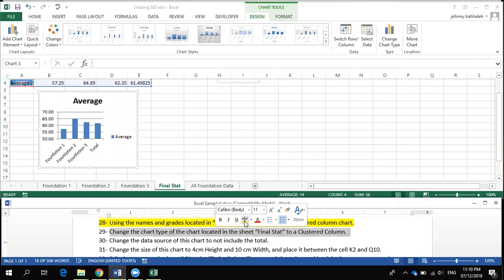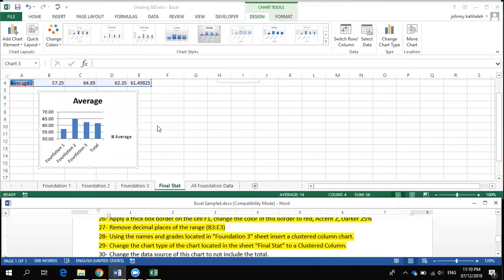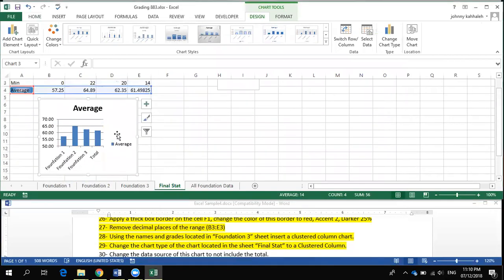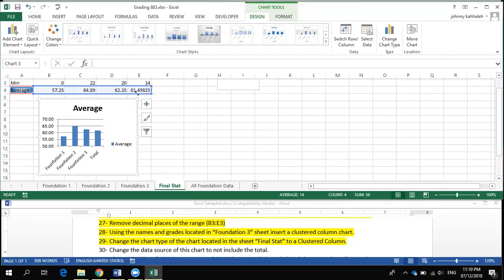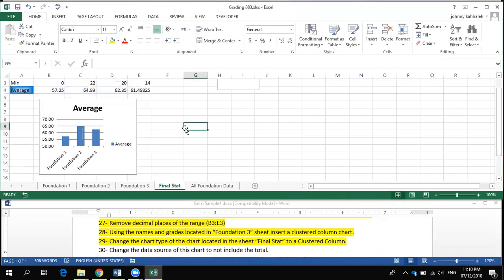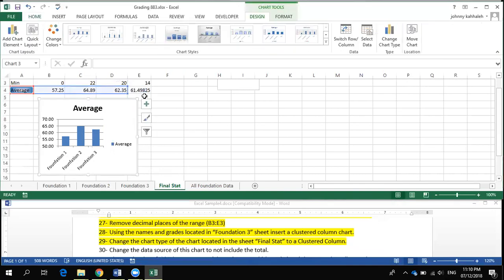This is done. Change the data source of this chart to not include the total. If you notice, in this chart I have Foundation 1, Foundation 2, Foundation 3, and the total. The question is asking you to remove the total. I don't want to see the total anymore. So click here, then no total. When you click on the chart, you can change the data source whenever you want.